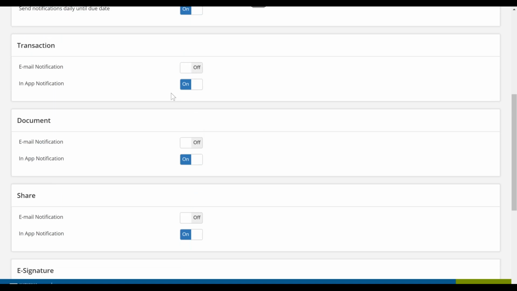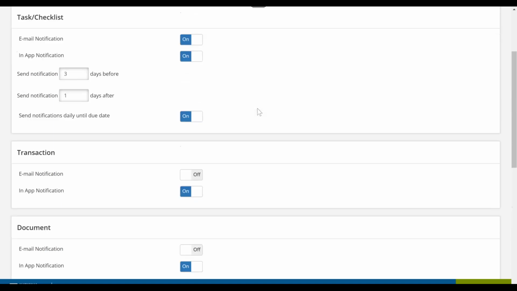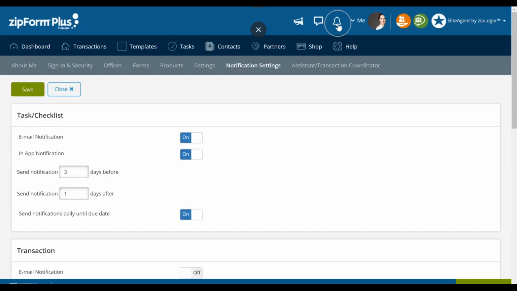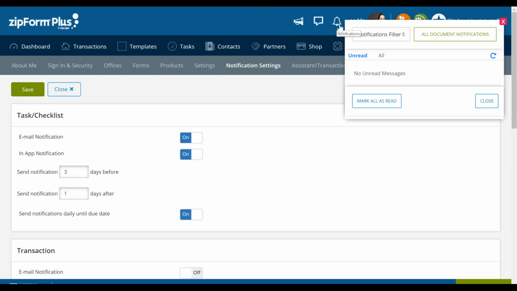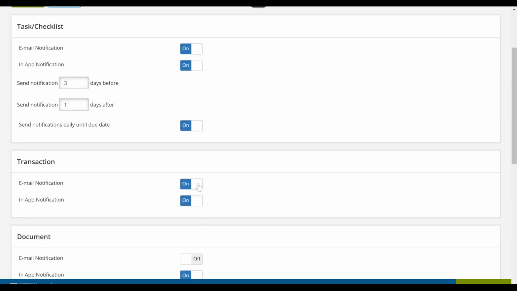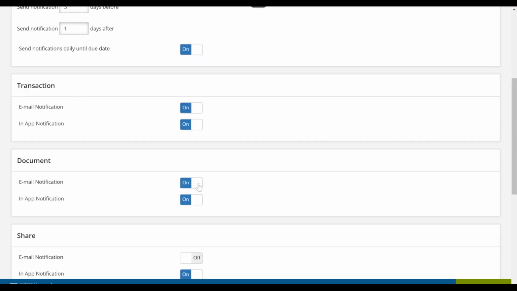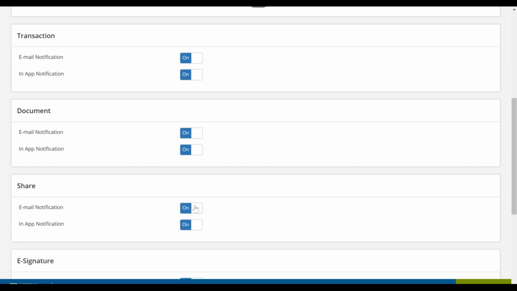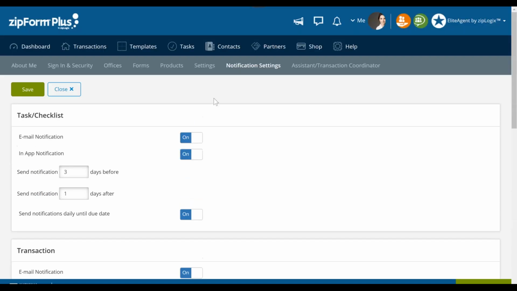In-app notifications are going to be notifications that show up over here under this bell icon, if you can see where I'm indicating up top. So this is going to be where all of your in-application or in-app notifications appear. So maybe you don't want to receive an email every time. You can turn that off here under notification settings.